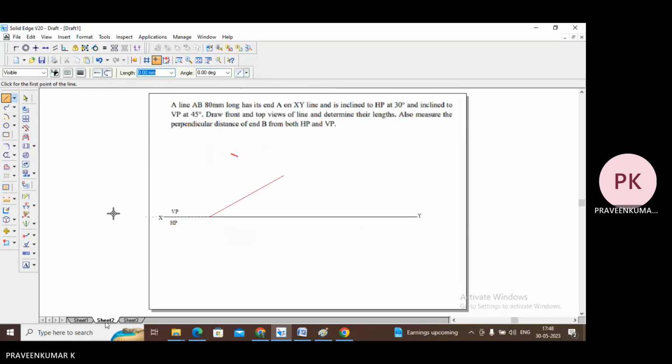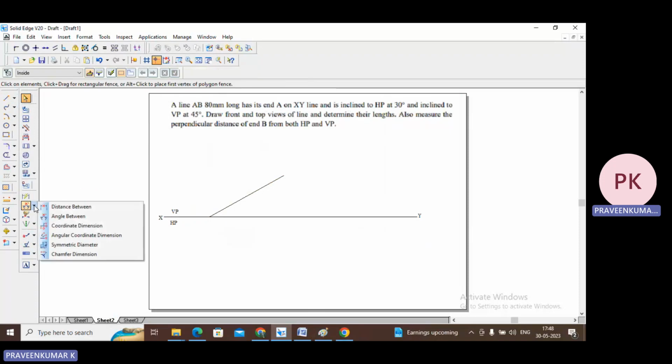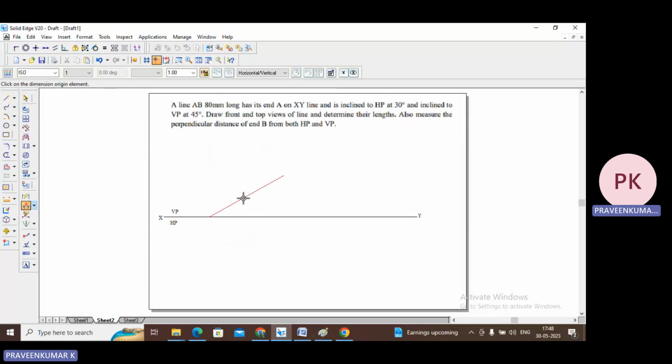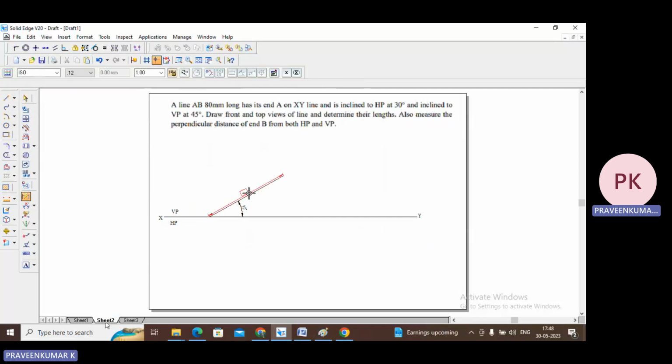Now right click. If you want to measure the length and angle, let us see the angle. Go to the drop down box, select angle between, select this inclined line and the horizontal line, and move the cursor like this. You get the inclination, so that is the 30 degree inclination given with respect to HP. And how to measure the true length AB? Go to smart dimension and select this line. See, the length of this line is 80 mm.